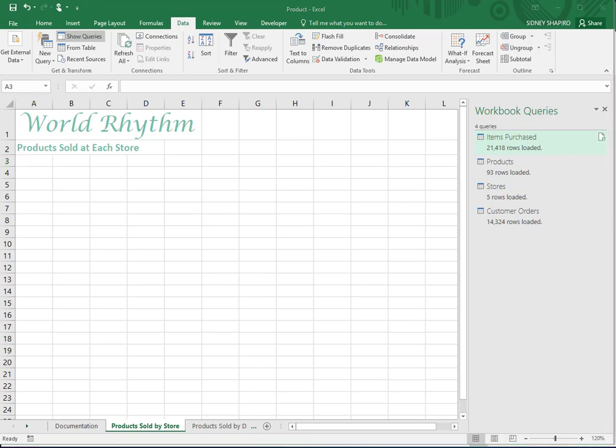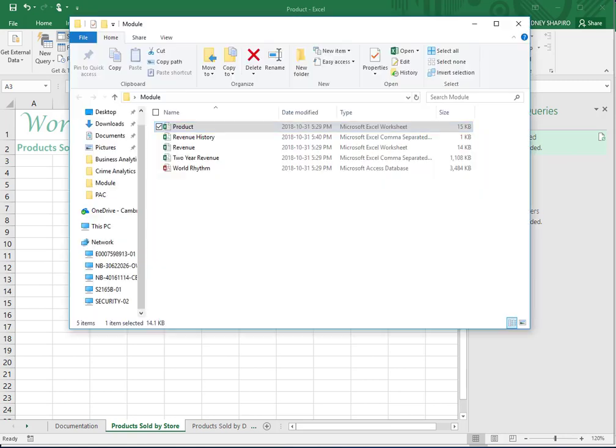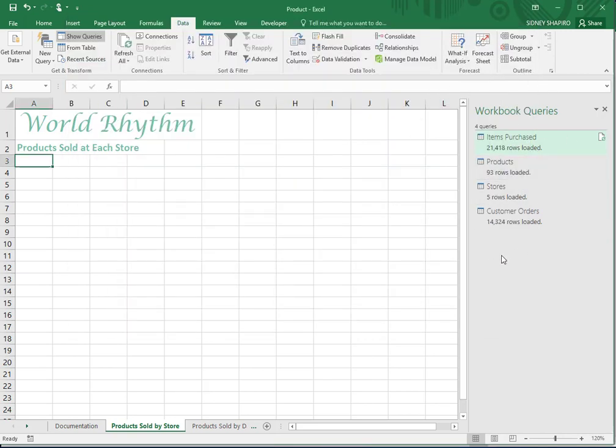Okay, so we have the data that's sitting in the database over here, and we have the 2-year revenue that's coming over here. That's where our sales are from, right? And that's loaded into these queries. But how do we see the data model? You'll notice that it doesn't appear anywhere on these sheets.